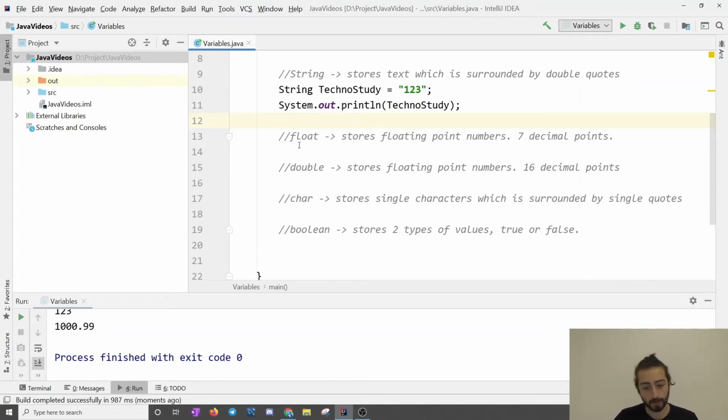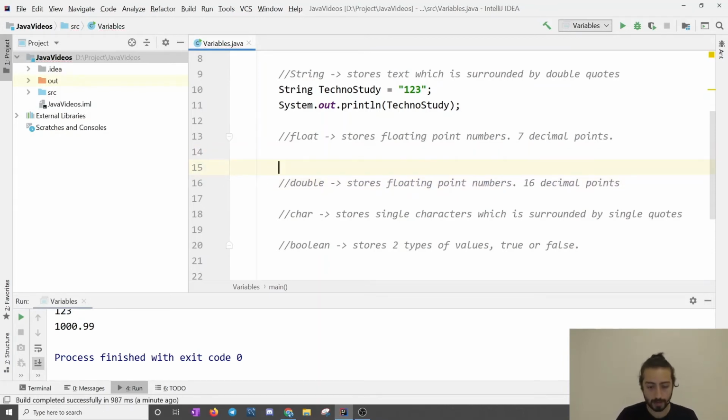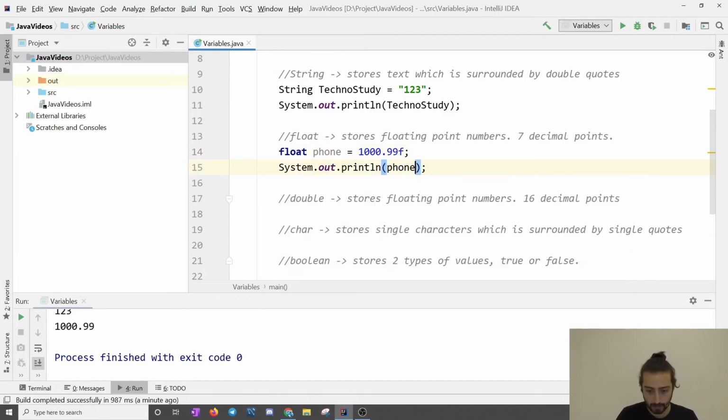So next we have float. Float is a number with decimal points, and double is basically the same, but the main difference between these is float has 7 decimal points and double has 16 decimal points. And we're going to be using mostly double because it's easier to write. Let me show you. If you want to write a float number, let's say float phone equals 1000.99. If you write it like this, it's not going to work. You have to put an F next to it. And if you print phone, it's going to give you the value without the F, as we see here.